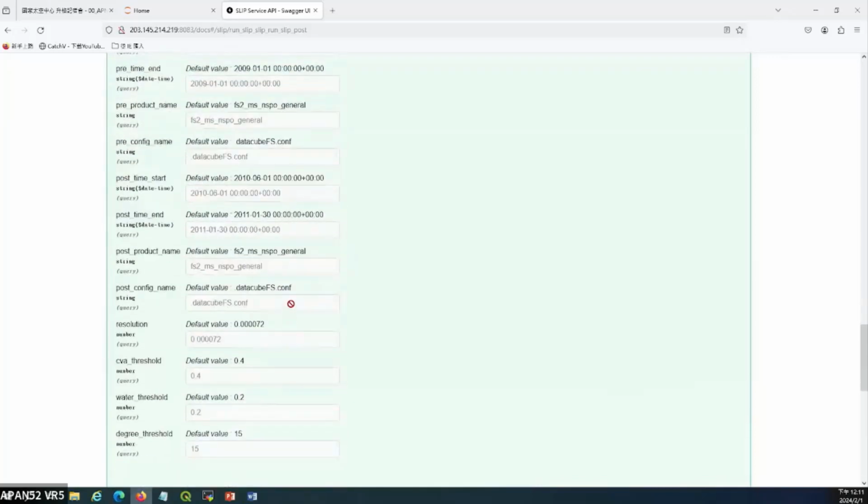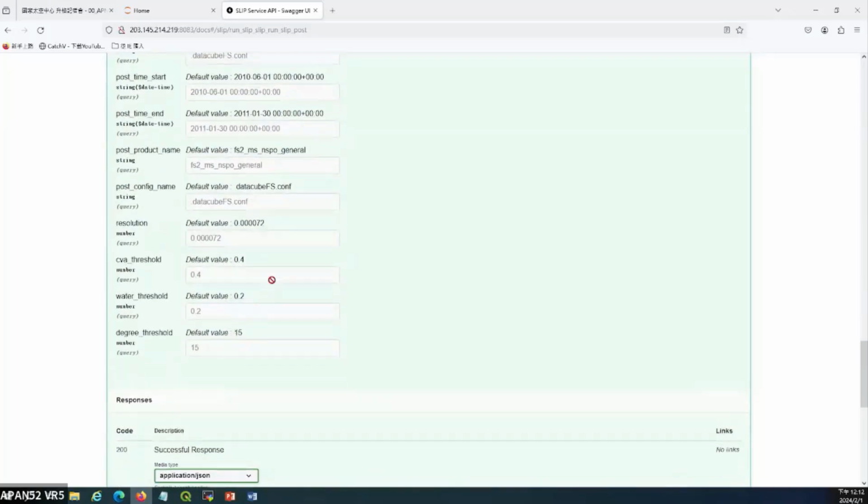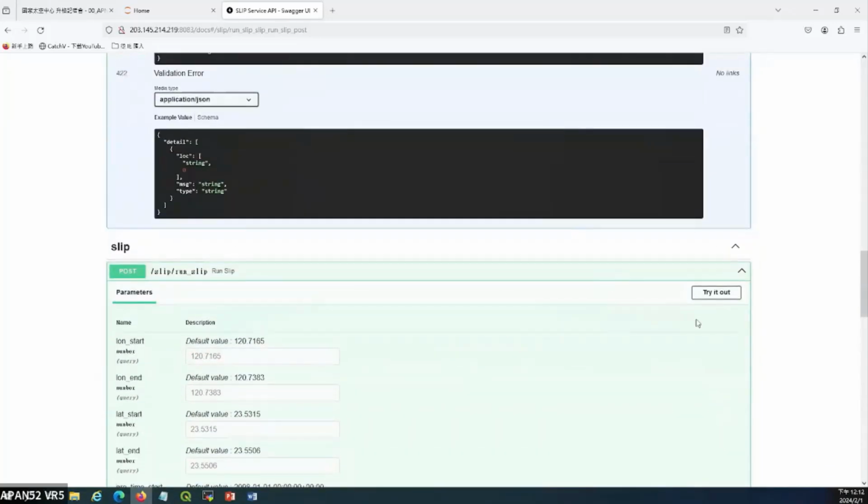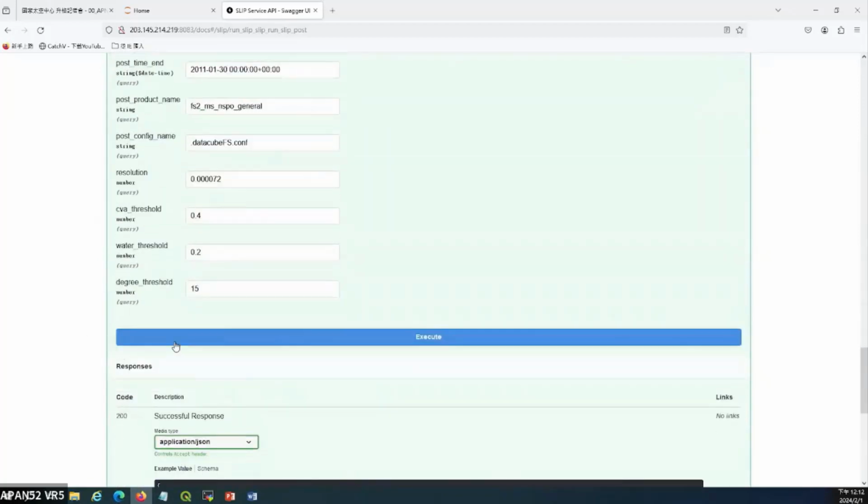And actually, the image data for the post event and the prior event can be derived from different satellites, but they may have a different resolution. So there is a blank to define the resolution. And we also have three blanks for the search conditions we'll use. Okay, so let's just try it and execute.